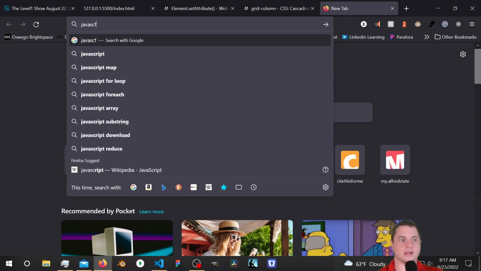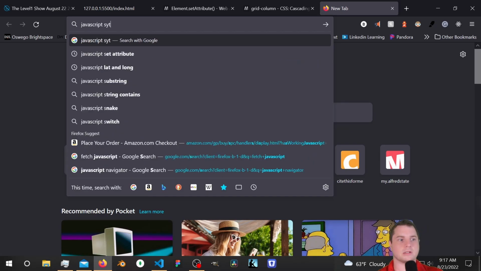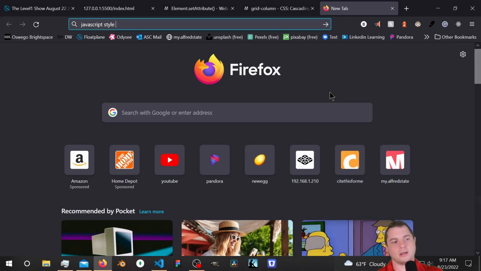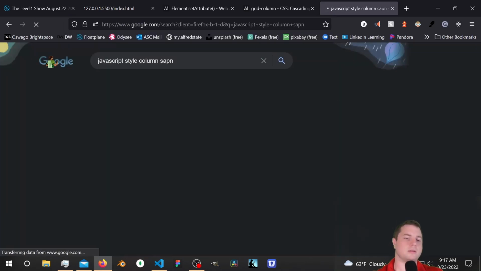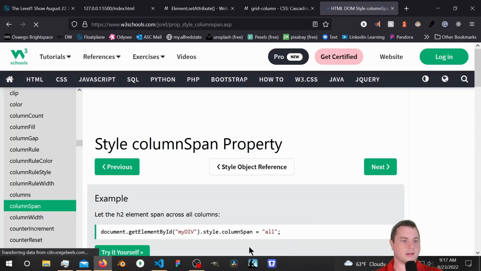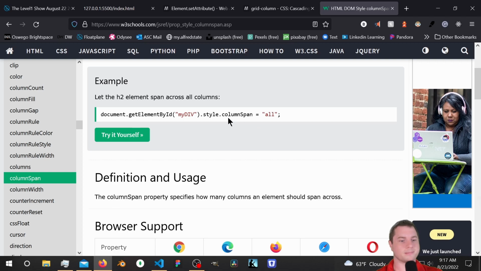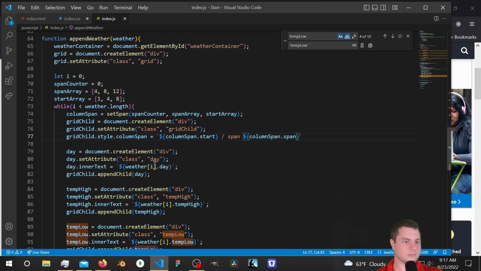So we're gonna go to the docs, JavaScript, style. Did I spell style correctly? Yes. Column span. And I got span wrong. Okay, that didn't change. And I'm giving it a string. Start, span, span.